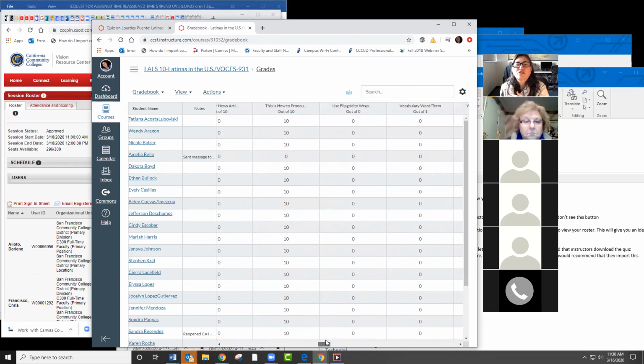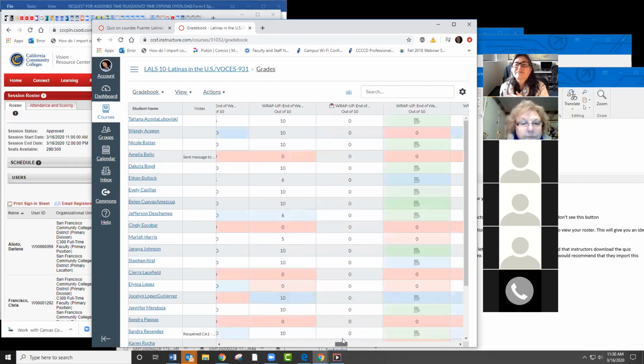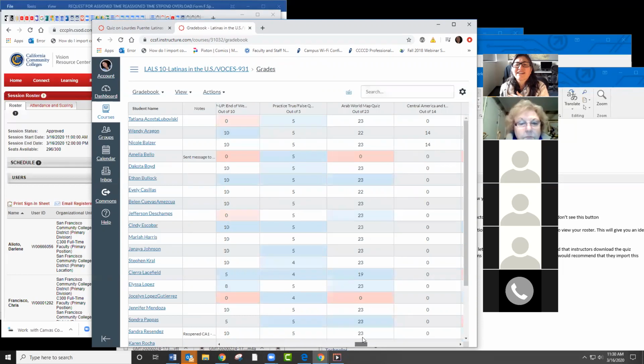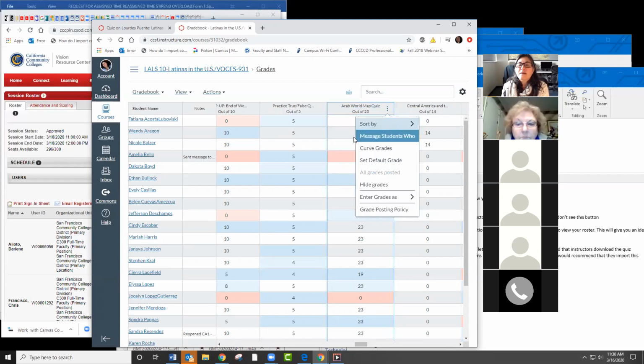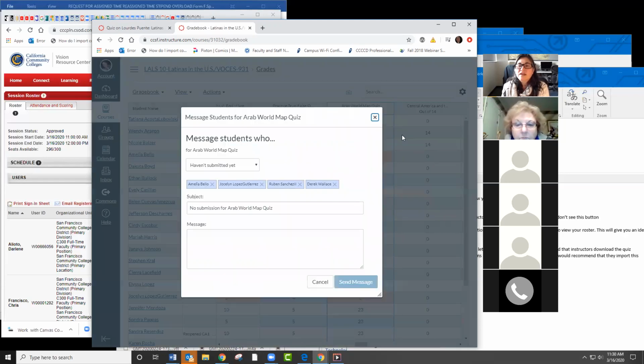Plans for your future. All right. Well, it's a lot of work for me to grade. So right here, the Arab World Map quiz, I can immediately see all of their scores right there. And I can immediately see also who missed out on this quiz. That's a quick way for me to make note of that. Then I can go ahead and click on this, message students who, and these 4 students weren't able to take the Arab World Map quiz.